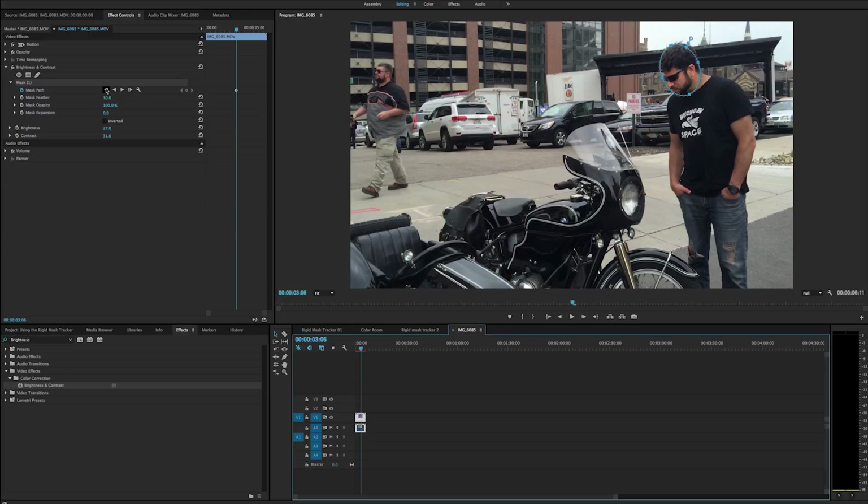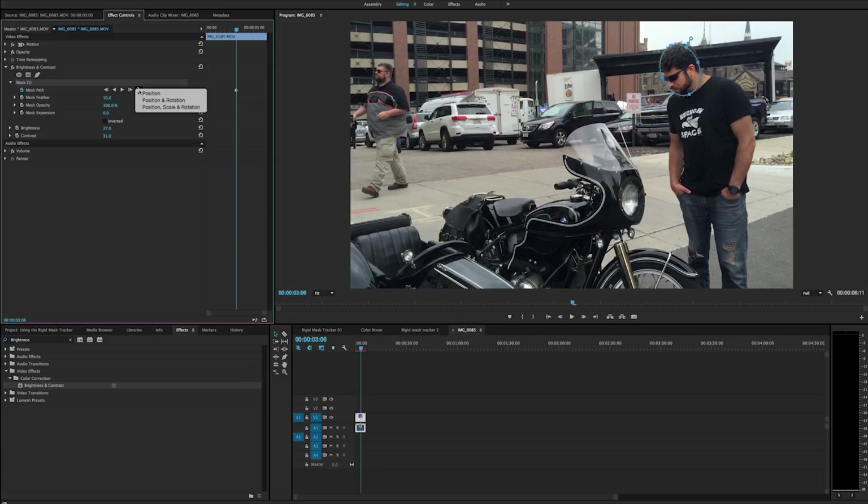Notice we have track backwards one frame, track backwards, track forward, and track forward one frame. I have an additional wrench here, and this tells me what kind of track it is. If something is just moving in X and Y like we have in our camera here, this would just be position. If something is moving in X, Y, and turning, we're also going to want to track for rotation. And if something is moving towards us, say like we're driving a car and we're coming up on a sign that we need to replace, that might be position, scale, and rotation.